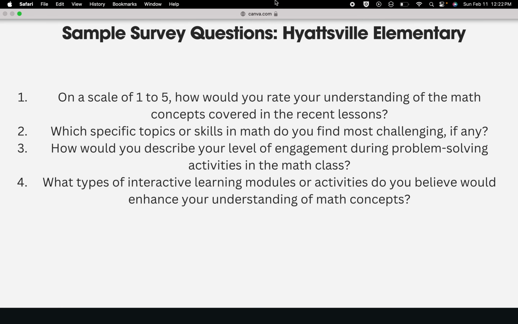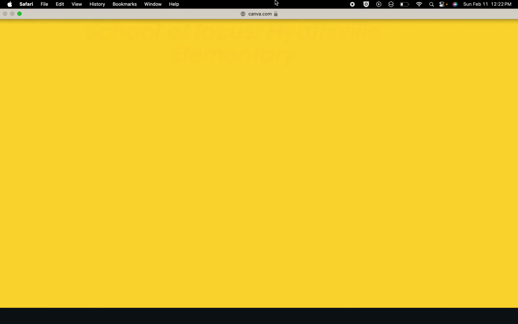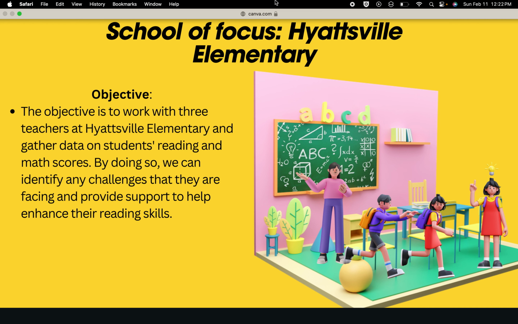These are the sample survey questions I will ask Hyattsville Elementary students and teachers during the observation. What types of interactive learning modules or activities do you believe will enhance understanding of math concepts? That's an example question. So our objective is to gather the data and try to increase the test scores.